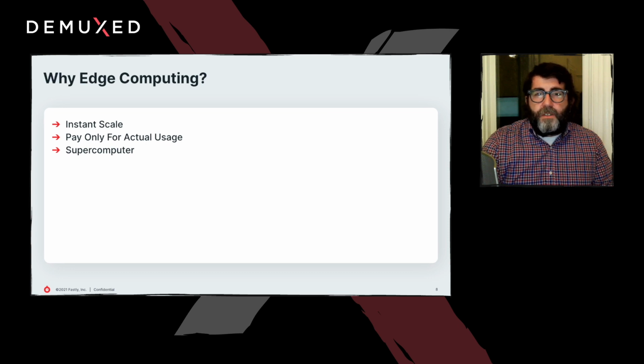These apps can be built to run anywhere, but edge computing offers many advantages over other environments, such as instant scale. You can instantly ramp up to meet traffic demands. You don't pay for idle capacity. And, effectively, edge compute is a supercomputer. We can encode thousands of JPEGs per second with that compute power using edge compute.